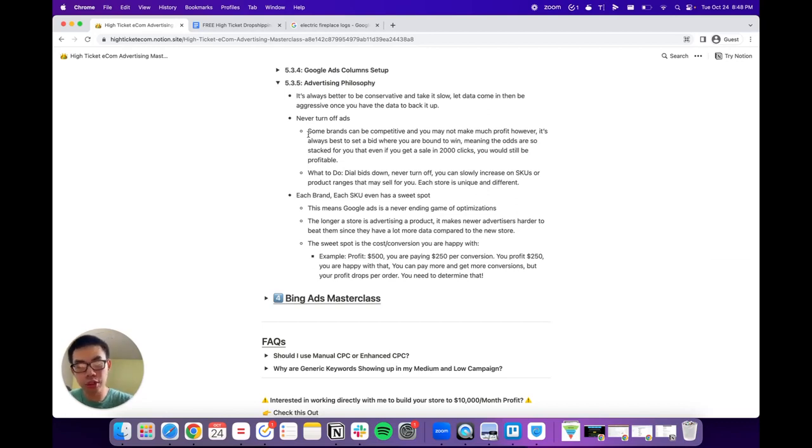So each store is unique and different. We want to essentially increase our bids on items that have sold for us or have good margins, but we always want to use data to back it up. When something has sold for us, especially on our store, that just means that our ad works. And how do we get more of that? We increase our bids. If something spends a lot but does not give us the result we want, we just want to dial that back. We don't want as much of those ads showing up. So over time, you'll get more data coming in, and you can make better and better decisions.